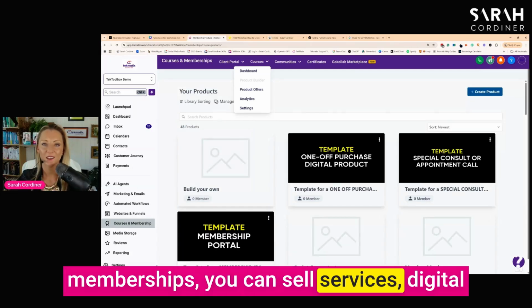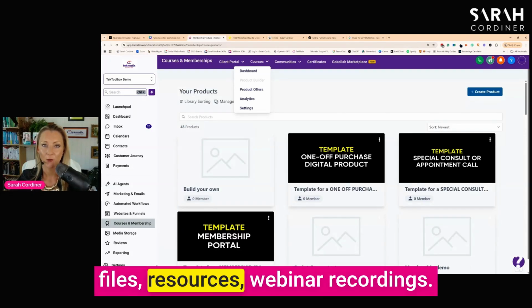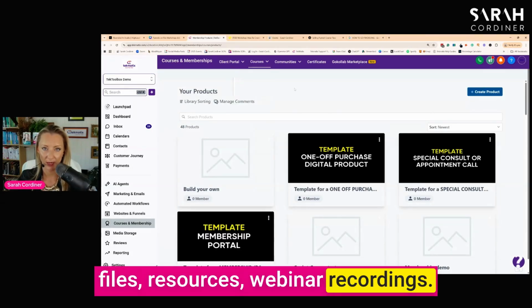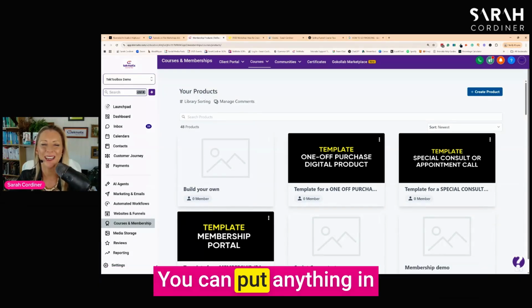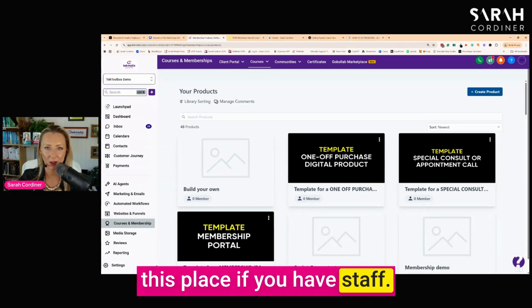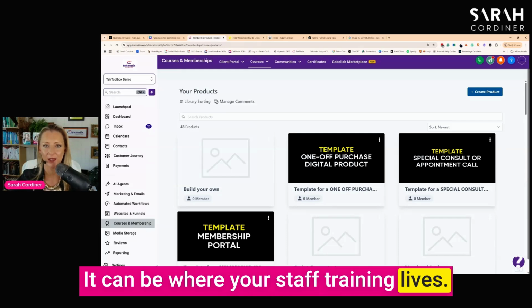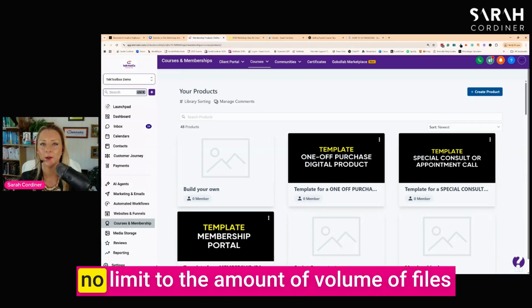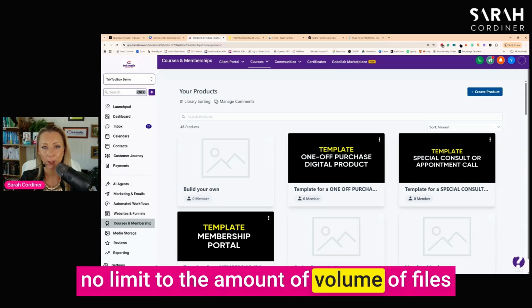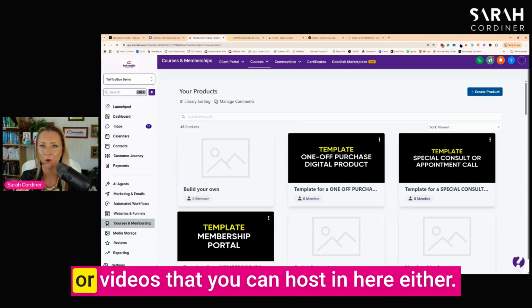You can sell services, digital files, resources, webinar recordings. You can just make this a portal library of stuff. You can put anything in this place. If you have staff, it can be where your staff training lives. There is no limit to what you can put in here. And there's actually at the moment no limit to the amount of volume of files or videos that you can host in here either.